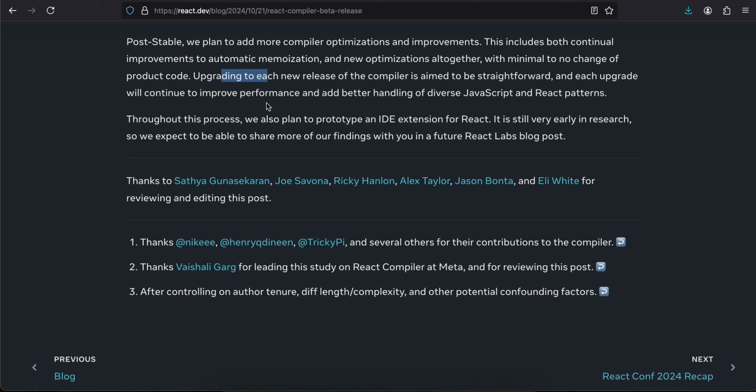Throughout this process, we also plan to prototype an IDE extension for React. It is still very early in research, so we expect to be able to share many of our findings with you in a future React Labs blog post.